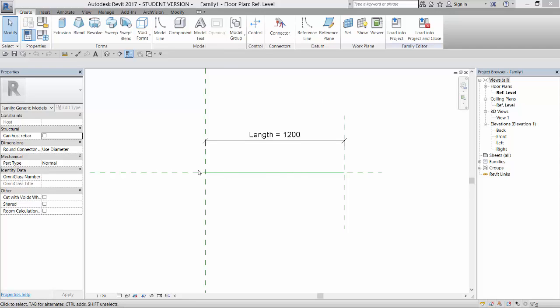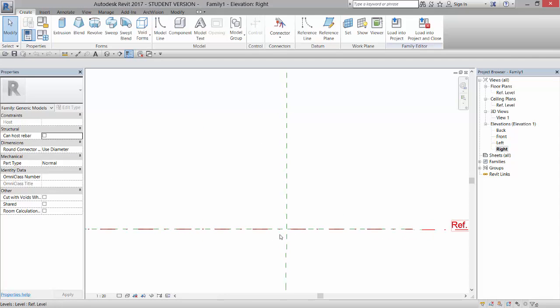Alright, so we are now going to make the cable and then place it into the project. So what we want to do is create a circle on this plane, perpendicular to that plane. I want to look at this from the right hand side, so I'm going to go to my elevations over here, to my right elevation, and I'm just looking at the right elevation of this intersection.